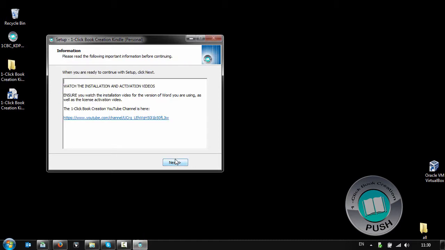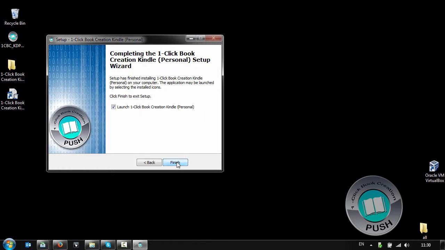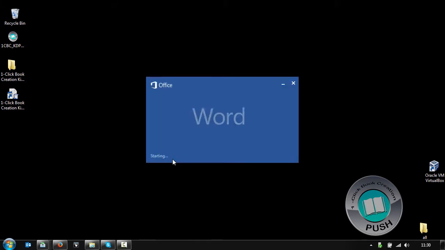Then it extracts and then saves the file to, in my case, the desktop. And then here's a note about going to the YouTube channel and watching the videos, which hopefully you've done, but I'm going to be putting this one there too. And then we click on Next, and then we get the launch one-click book creation Kindle Personal. So I click on Finish, and yes, I want it to launch.